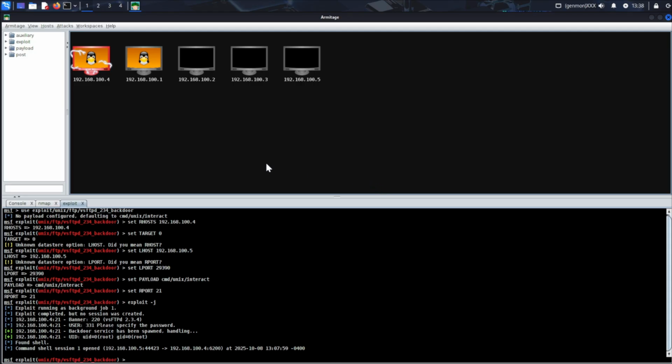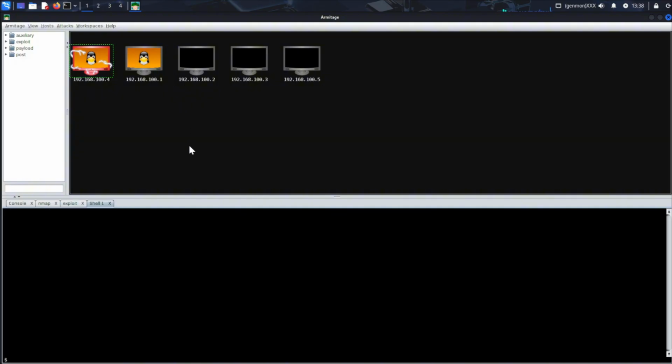To interact with this compromised system, right-click on the target host again. You'll notice a new option has appeared in the context menu. Shell 1. Click on this option to open an interactive terminal session with the compromised system. A terminal window opens below, providing direct command line access to the Metasploitable 2 machine. The lack of any fancy prompt or branding indicates we're in a basic shell. This is the raw backdoor access the vulnerable FTP server provided.